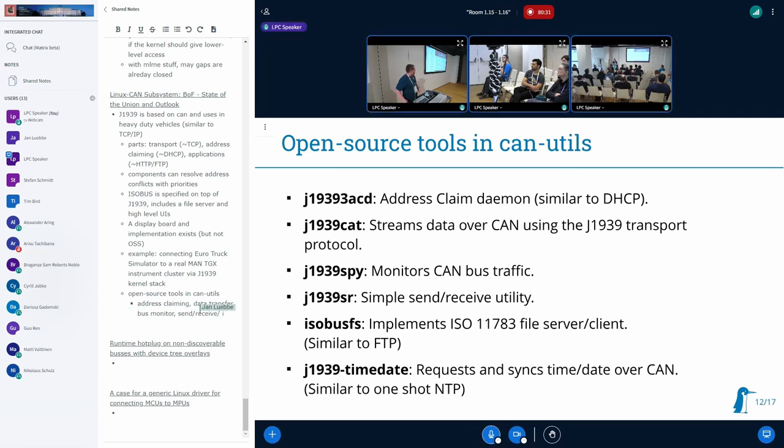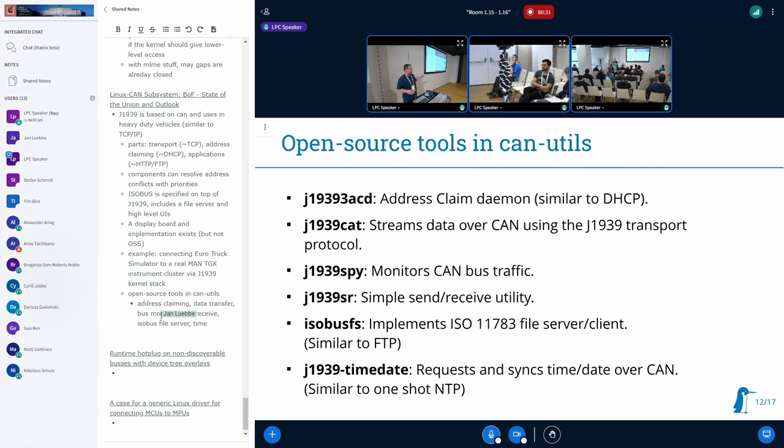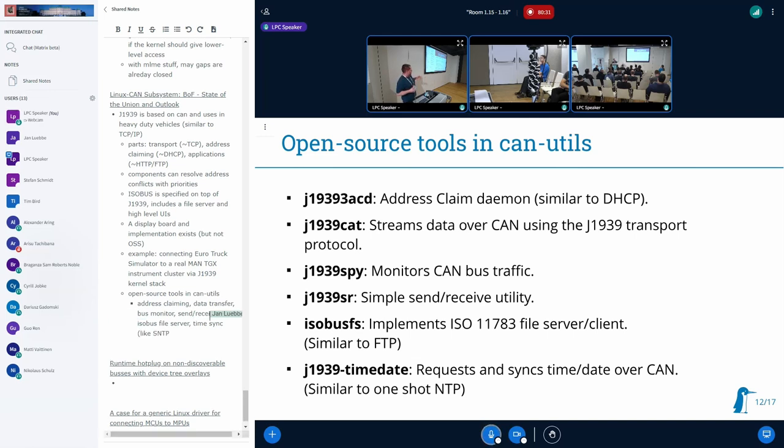Then there's j1939cat. It is not really usable for an end product, but it is good for testing. You can just take this application, get some data as input, send it over CAN, and receive it with the same application on the other side. So you can just transfer your files or whatever. It works. The spy is just a kind of monitor which is only showing you the frames. Then SR, a simple send read application. And the ISOBUS FS, this is the application I made this year. It is a kind of file server.